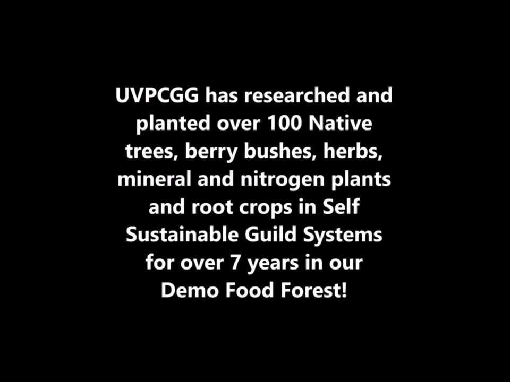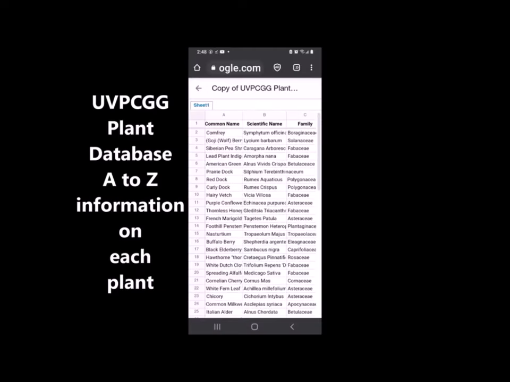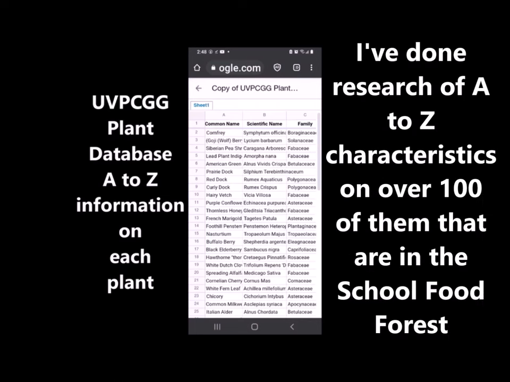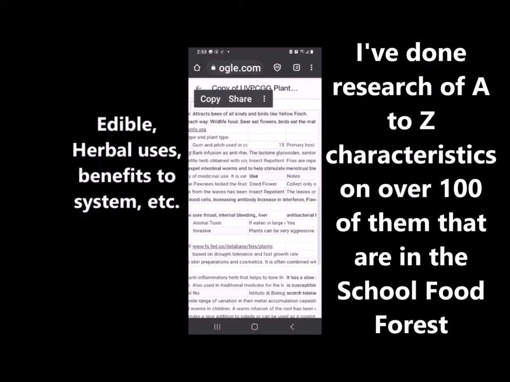So we've researched and planted over 100 native trees in this food forest and plants and everything. We prefer perennials. I'm tired of watering vegetables. My perennials are doing so well, as you'll see in a second on the virtual tour. But I have 3,500 plants that I would like to find out A to Z, all the characteristics of these plants, the benefits, everything it's going to do.